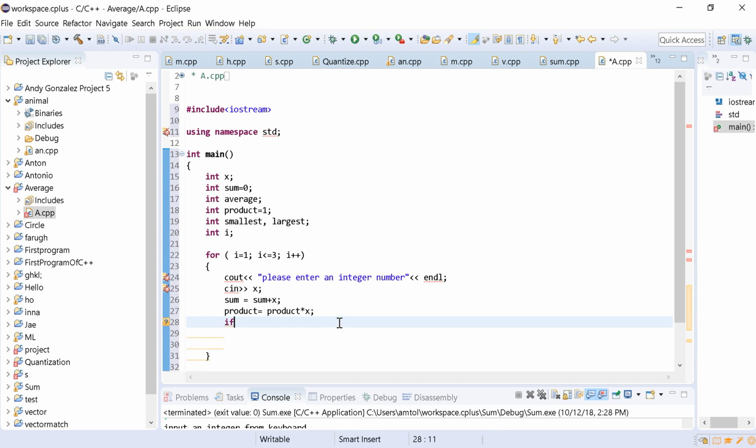So by an if statement we can find the smallest number, and the smallest is x. We are saying that if the iteration is the first, we are in the first number, so we have only one number. If we have only one number, then that one is the smallest. And if the x is less than the smallest, then smallest would be x.